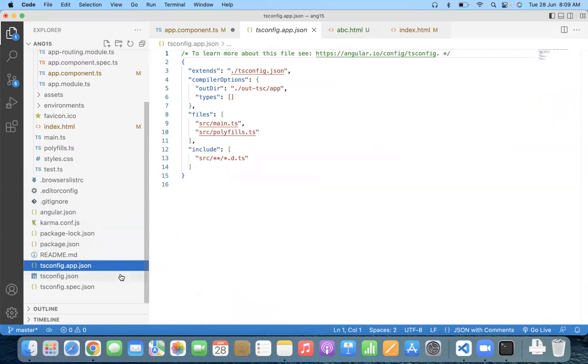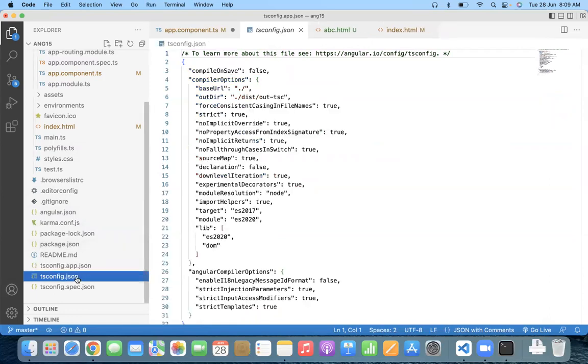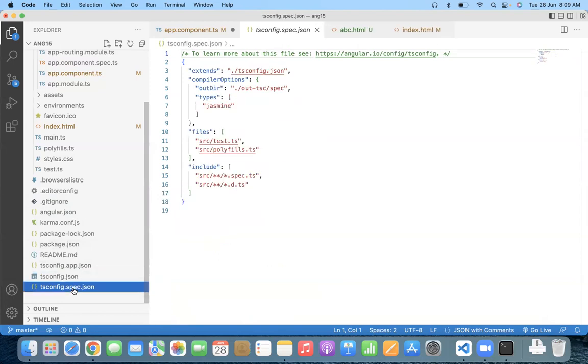And tsconfig.app.json, here the TypeScript configuration for your application will be given, and the overall TypeScript configuration file has been given over here. And tsconfig.spec.json is used for testing TypeScript files, that is, what particular testing engine we should be using and how to use it. All the configurations will be given.